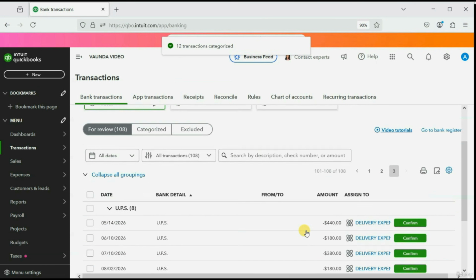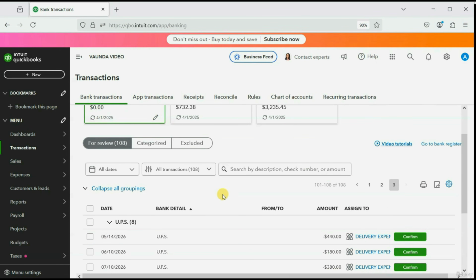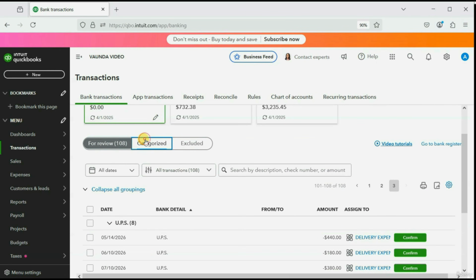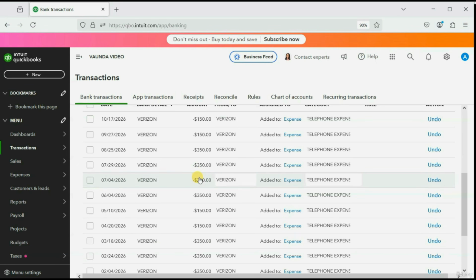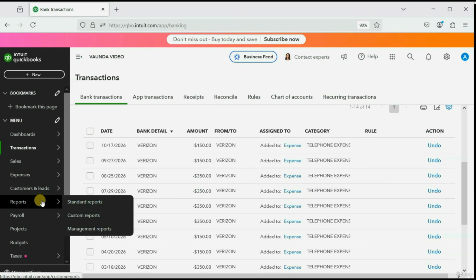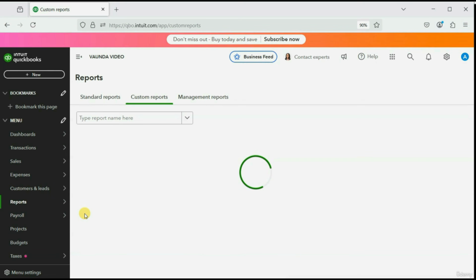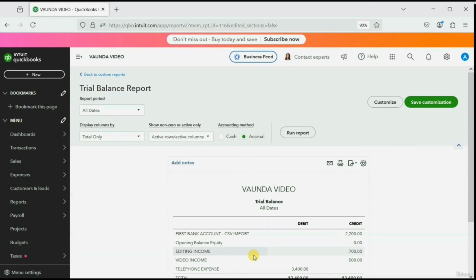And you will see they disappeared from the third page. See, only UPS is here. Only 108 for review. Click Categorized. And they're all in the Categorized section. And if we click Reports, Custom Reports, Trial Balance, you can see that telephone expense has a total of $3,400 for all of the Verizon transactions.